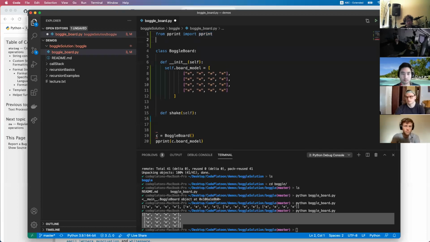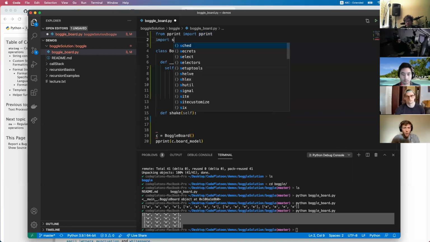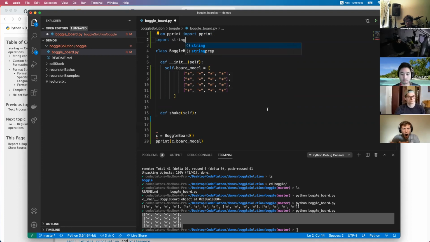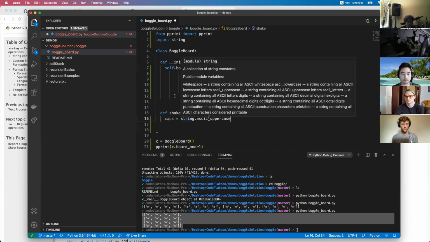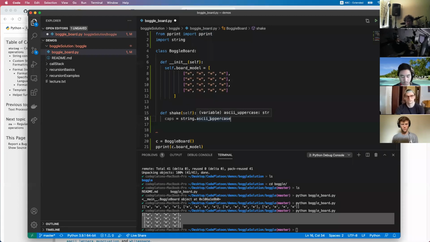There are two ways to handle an import like this. We could just import the whole module, so import string, and then when we want to use it, string.ascii, and I'm getting the IntelliSense here. We could do string.ascii_uppercase, right? So we're importing the module, and then we're saying this module, and then the specific thing we're looking for.